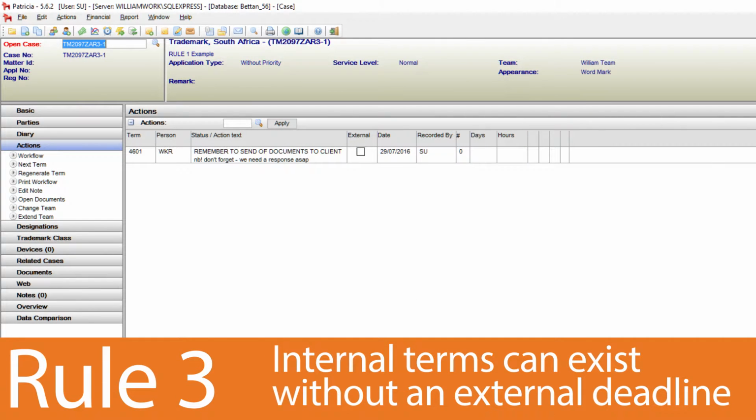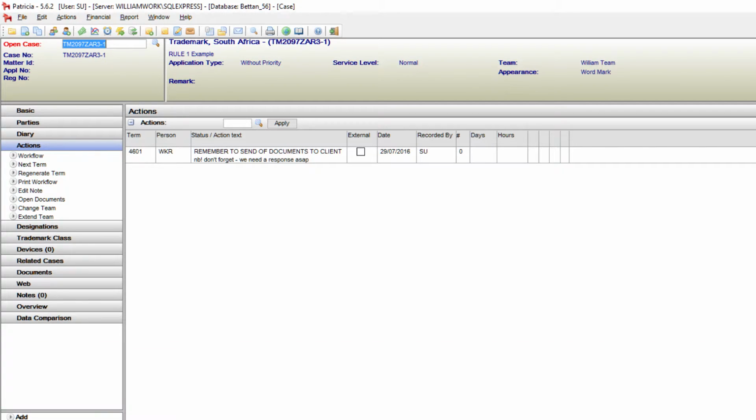Rule 3. You are allowed to have an internal term registered on a case without having to add an external deadline. This obviously only applies if the internal term does not relate to a deadline. So, an internal term does not need an external term to exist.